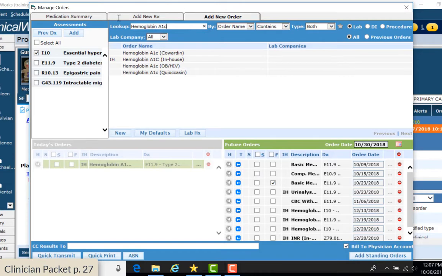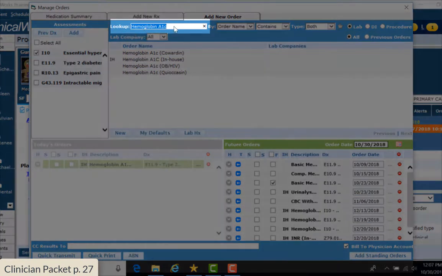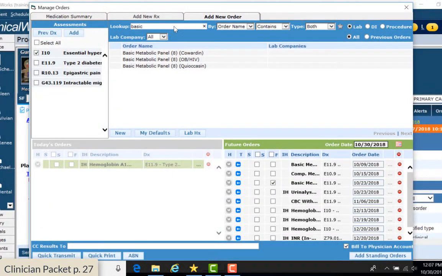Then, search for the name of the lab in the lookup box. You will likely see several options for the same lab. One option for each clinic location, and maybe an option for one of our clinic programs. Choose the option for the location of the clinic that you are serving at that day. Today I am at the Henrico Clinic, so I will choose the Quioccasin Road option.